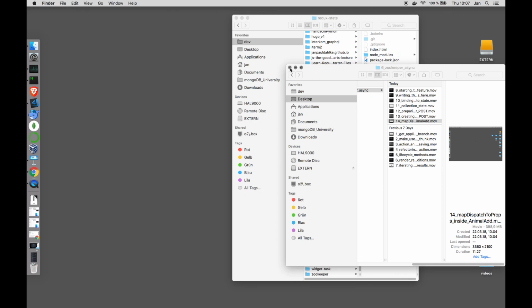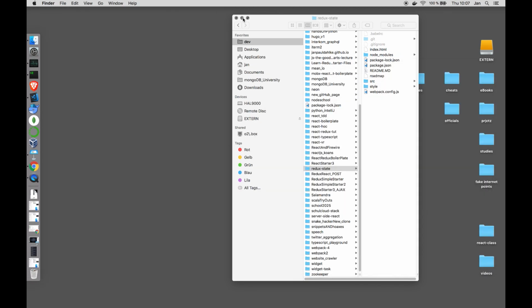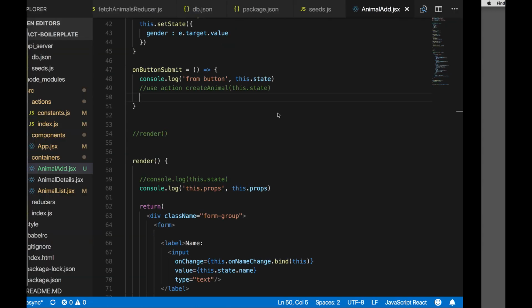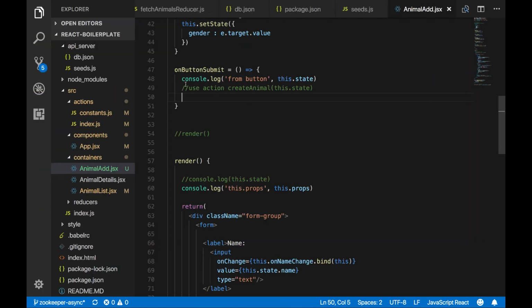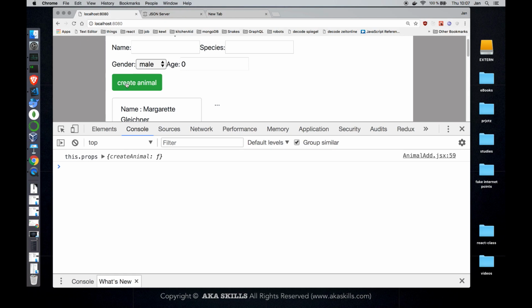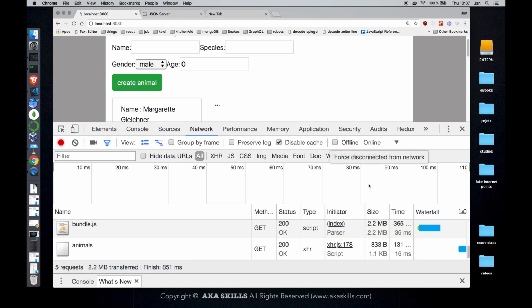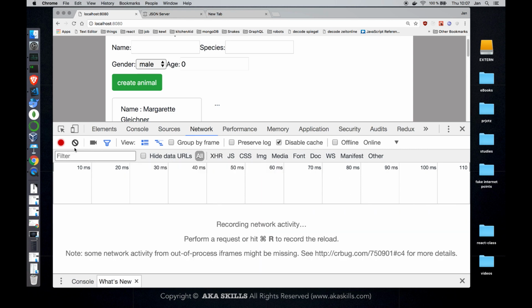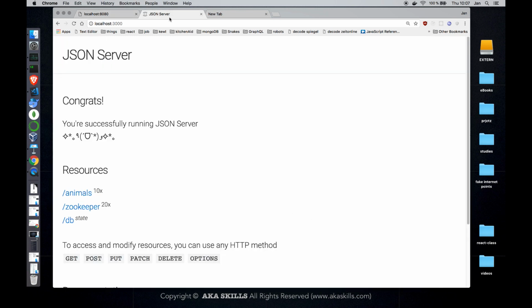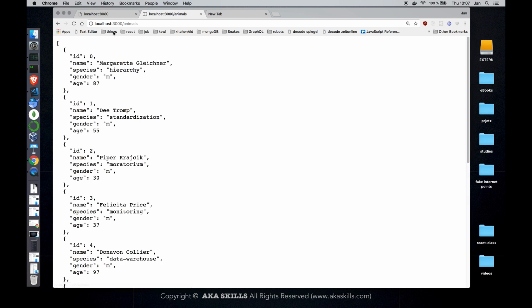So welcome back, guys. In this section, we want to wire up our action, the create animal action, to the button. And for now, I think it's enough if my network tab here shows me nicely that if I click here, there's an action with the type of post, and I could check here in the database.